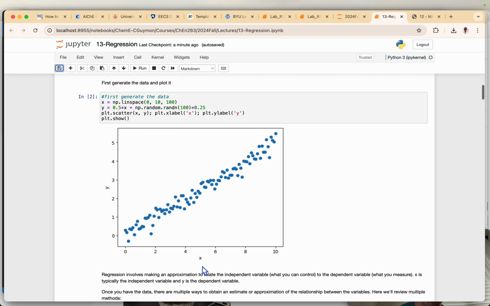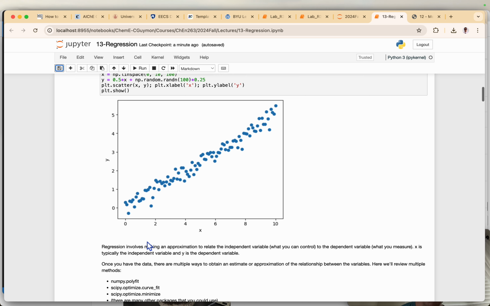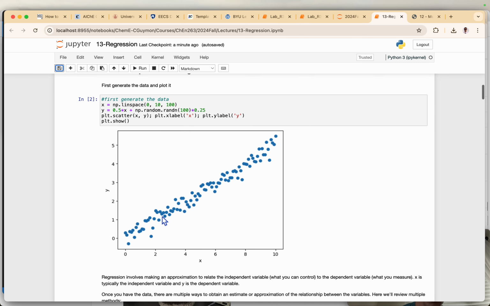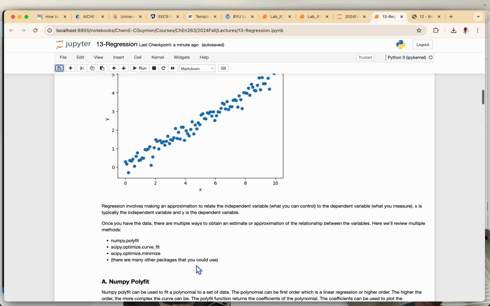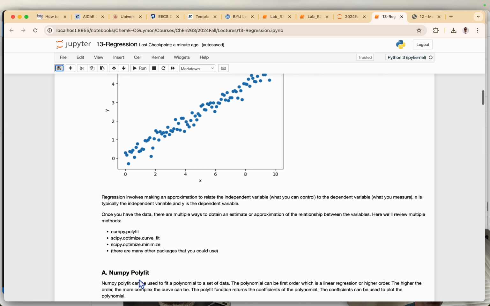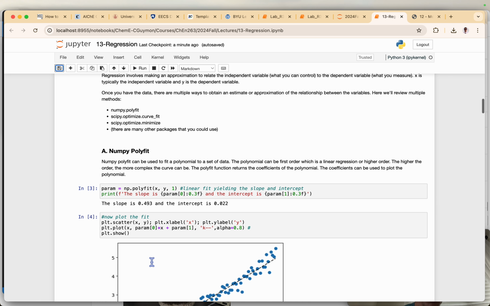So now we're going to try and fit a relationship to this to describe it. Of course, you'd expect it to be linear right there. So let's do that. There's a number of ways to do that. Numpy polyfit. So you can use a polynomial. Numpy's polyfit package has a polynomial fit. Then there's Scipy's curve_fit and minimize. And we'll talk about those.